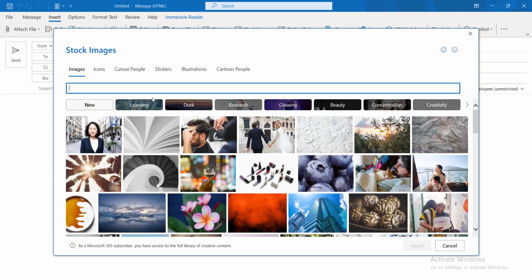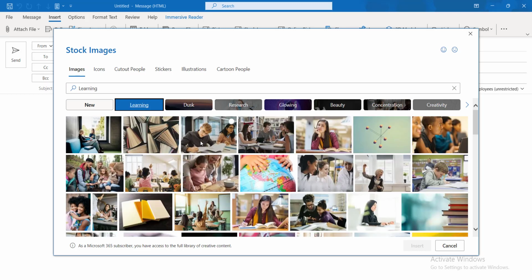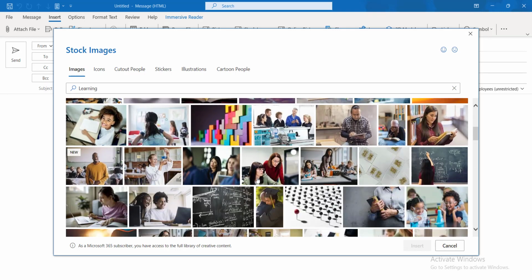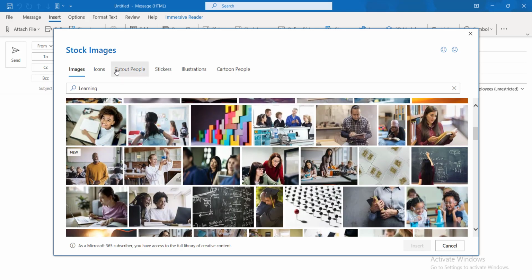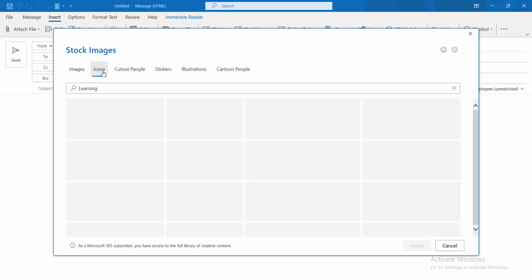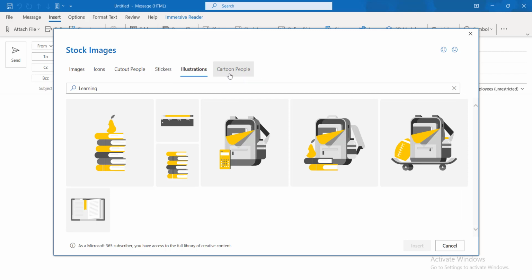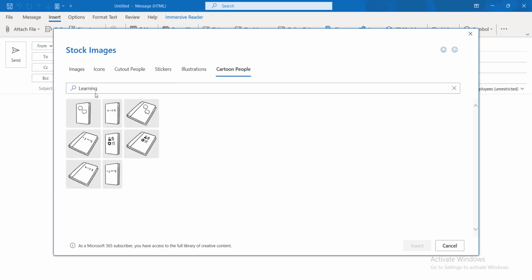Once you click on the stock image, it will open with varieties of images, like learning. If you click on learning, all kinds of images related to learning will show. Based on that, cut out people, icons and stickers, illustrations and cartoon people. These are all images we can also add from the stock images.